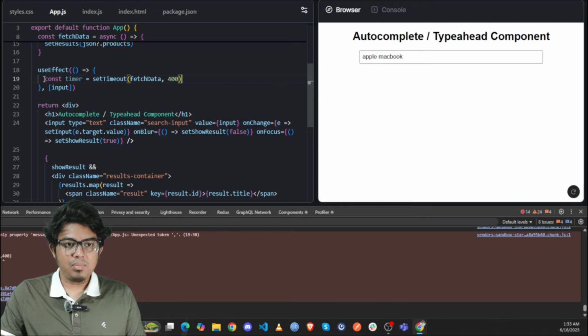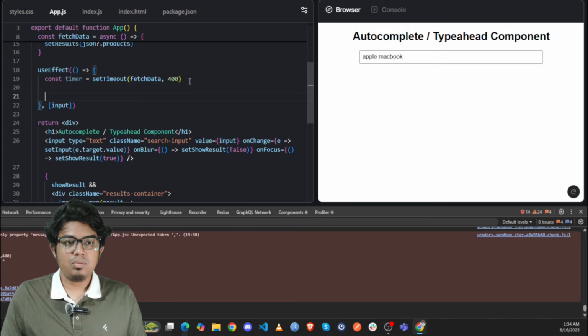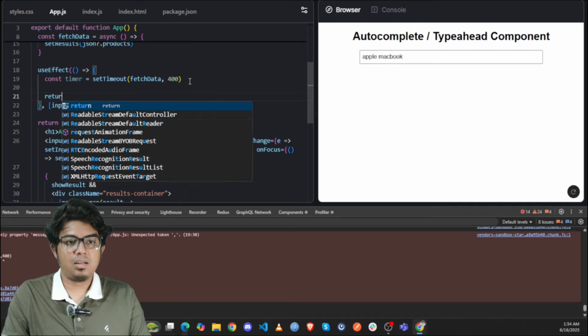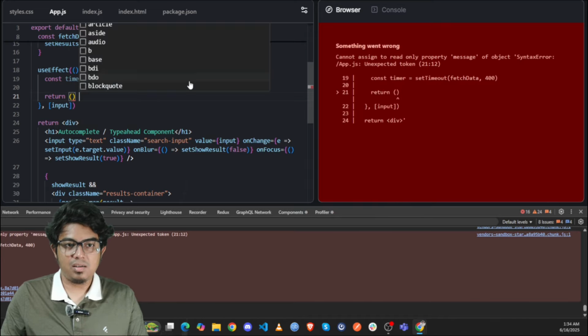So as I'm taking a timer in the useEffect, it's a very good thing to always clear the timer. So sorry, we'll always have to clear the timer once we set it.